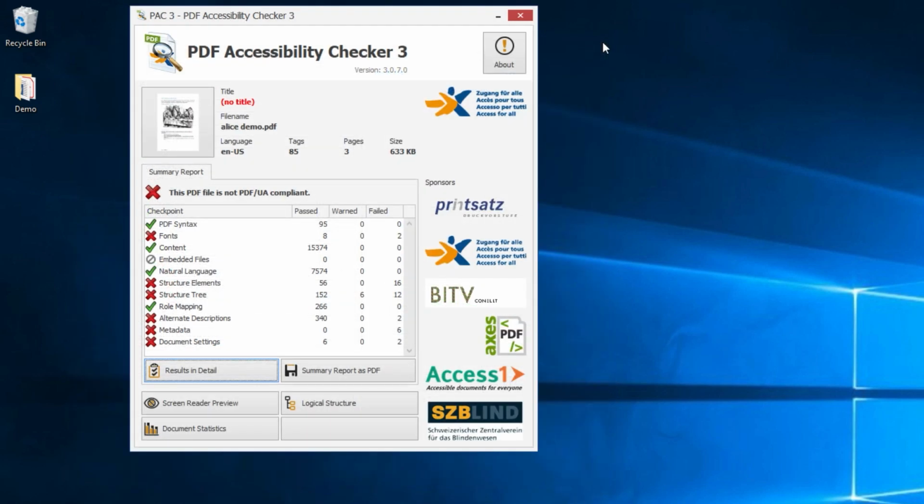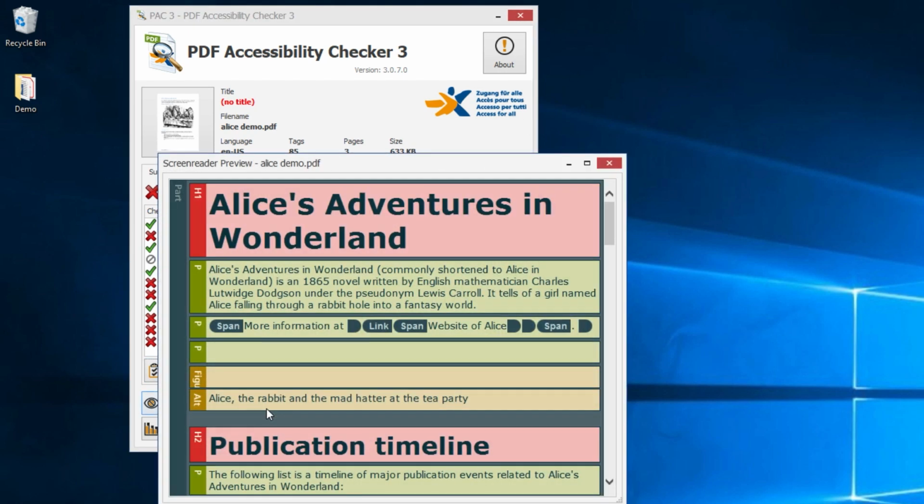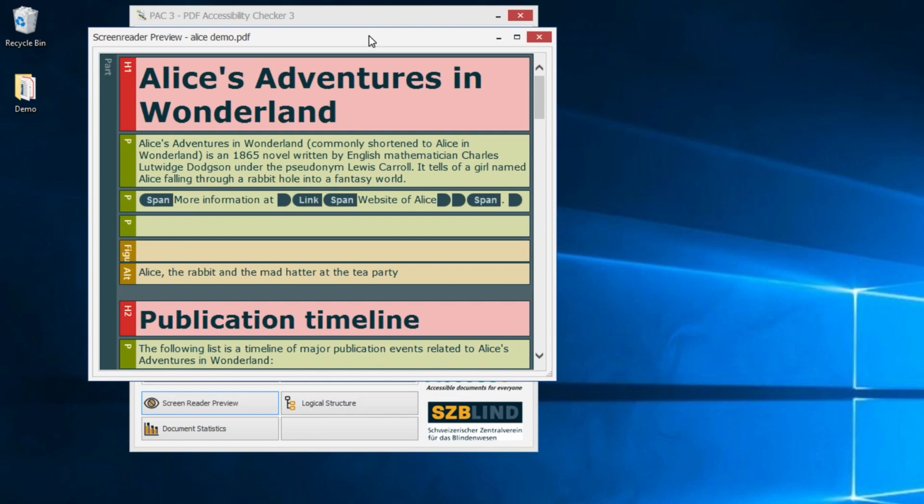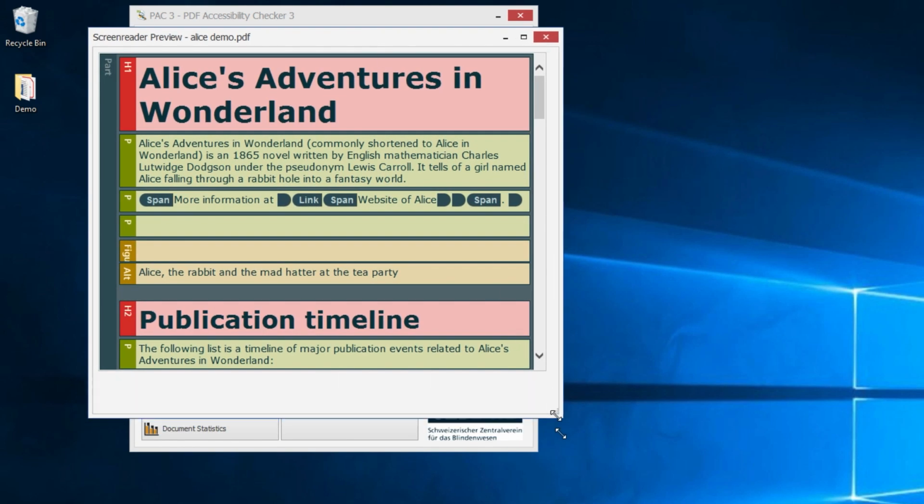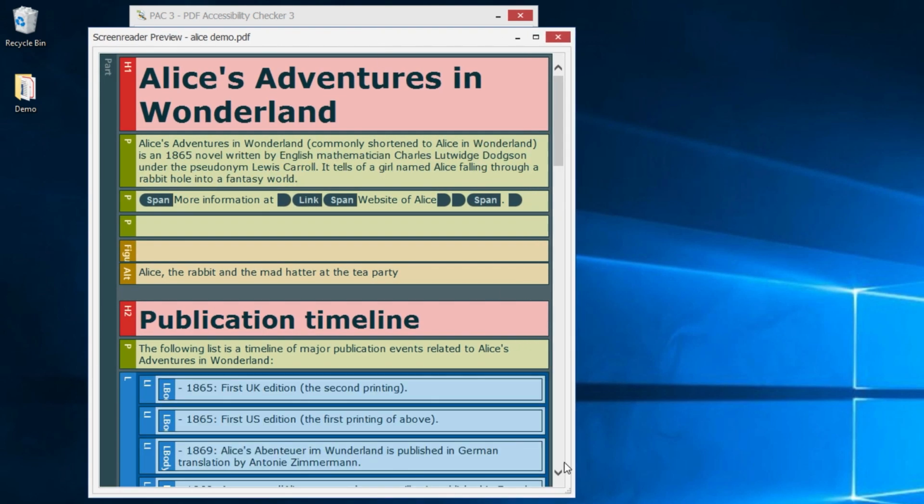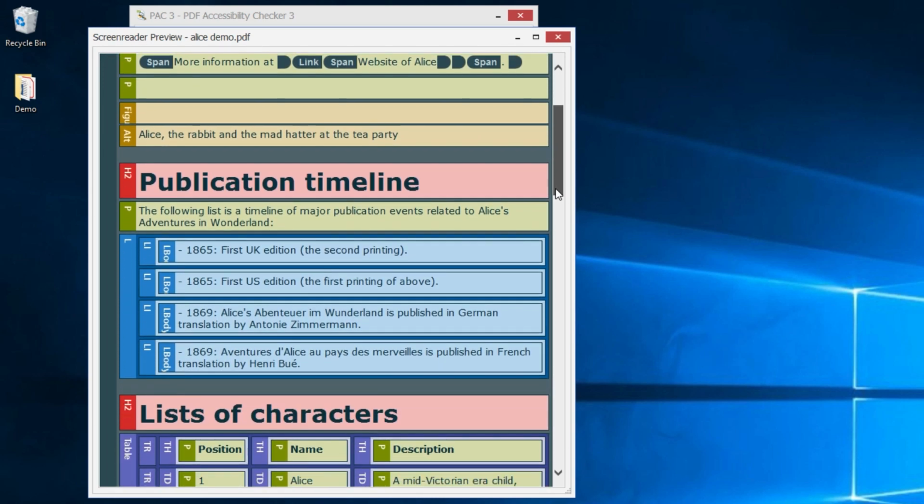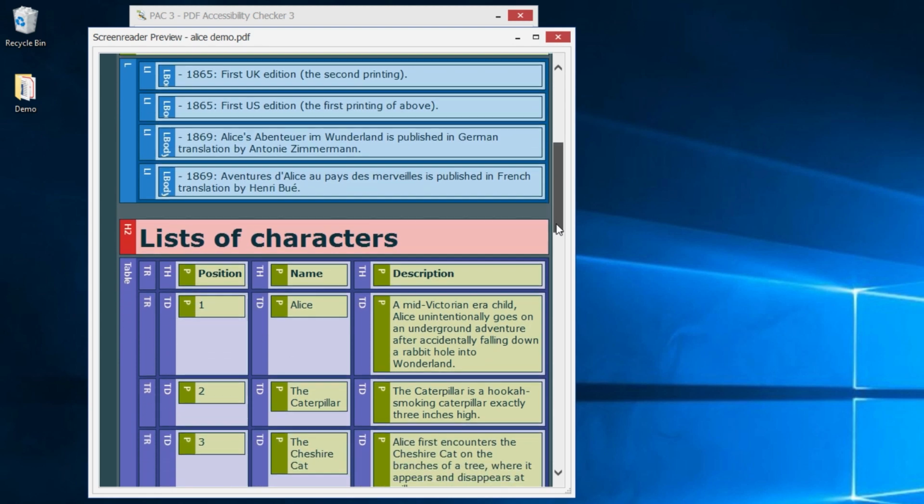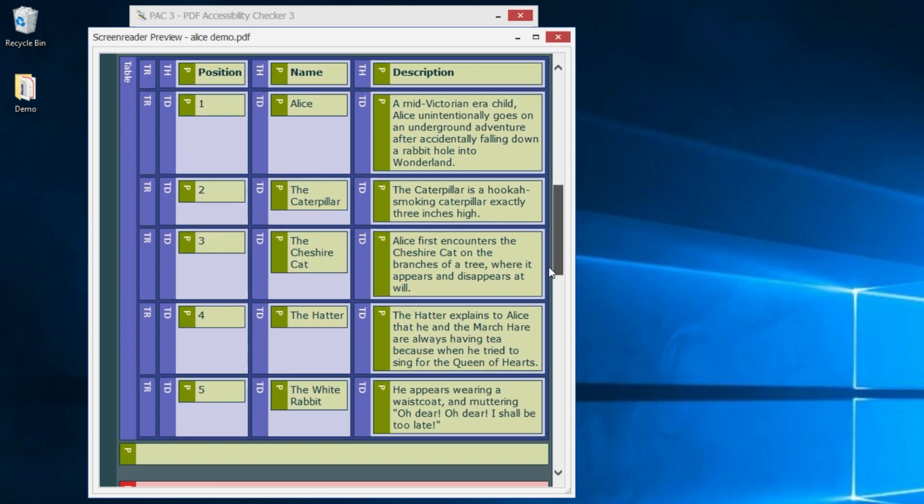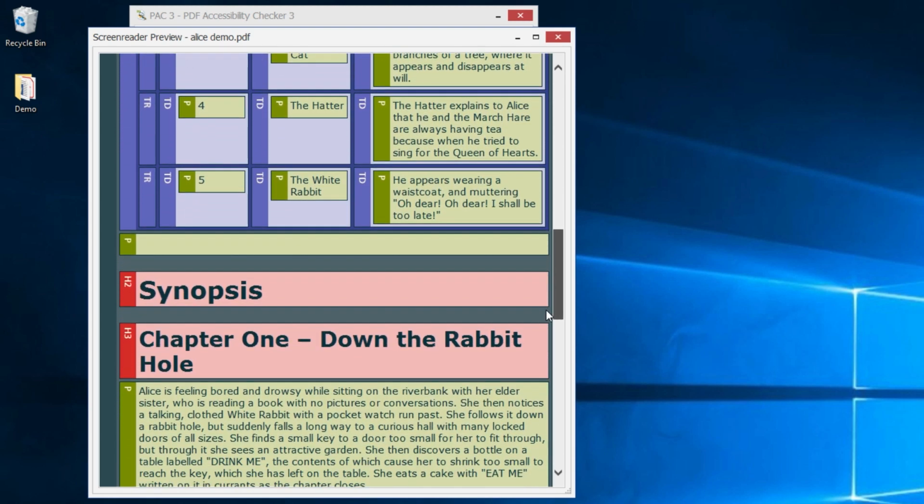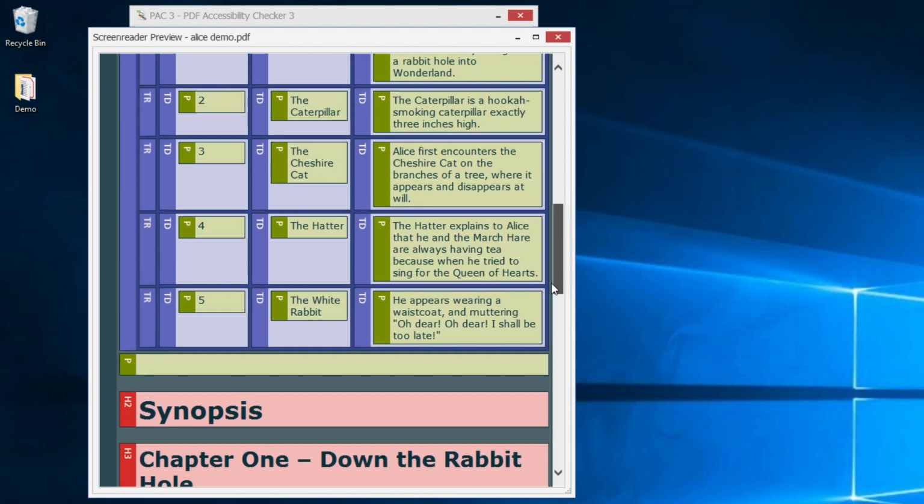Another very useful function is the Screen Reader Preview. If you would like to use a screen reader, but the pure keyboard-oriented interface makes it too complicated, then this function is for you. The Screen Reader Preview shows the text, including the document structure, how it would be read by a screen reader. It includes alternative texts as well as lists or table structures.